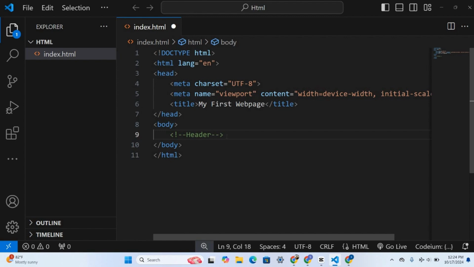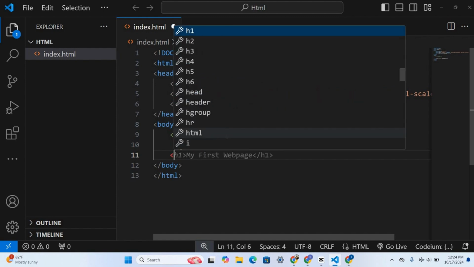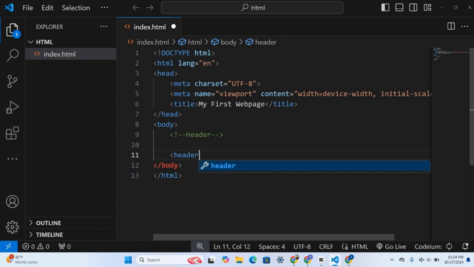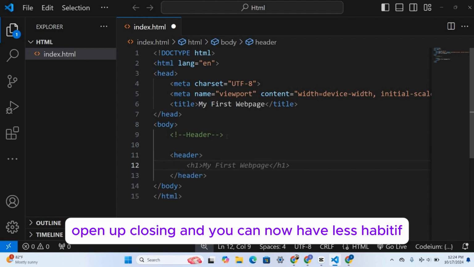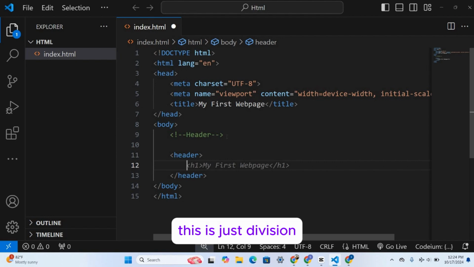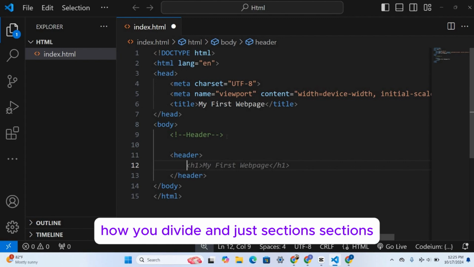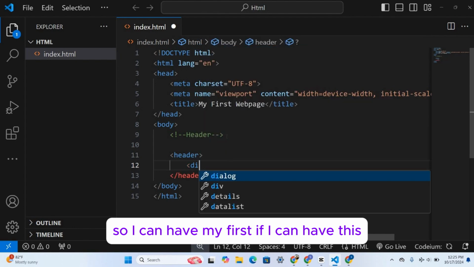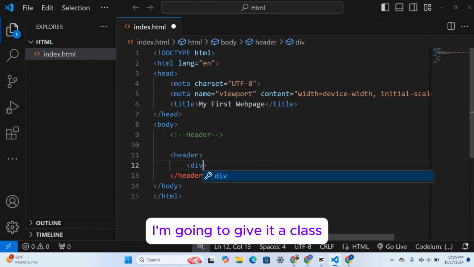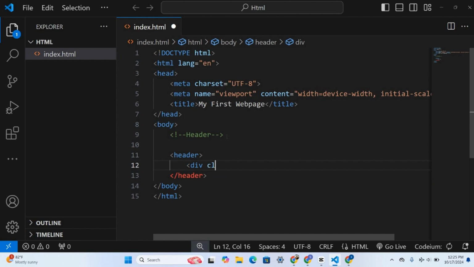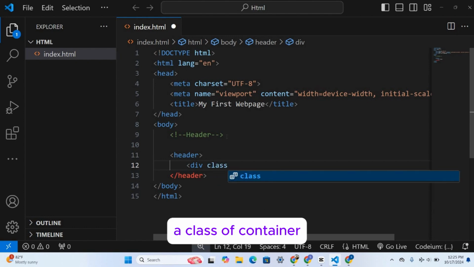The next thing in my header section is to declare the header. So we type in header, open and closing, and you can now have a div. Div is just division, how you divide sections. I can have my first div, and I'm going to give it a class of container.